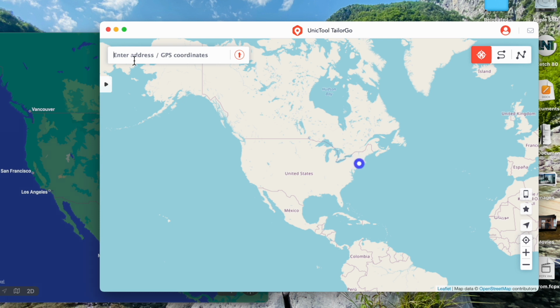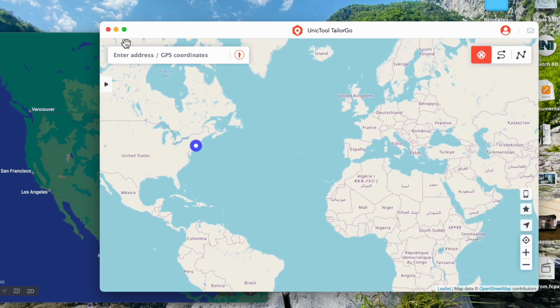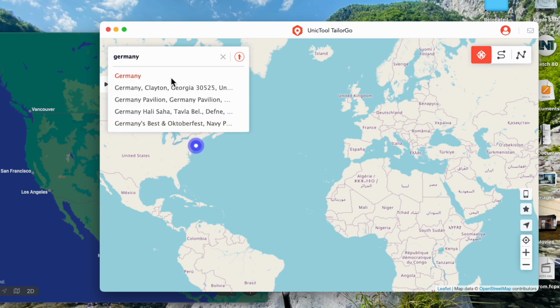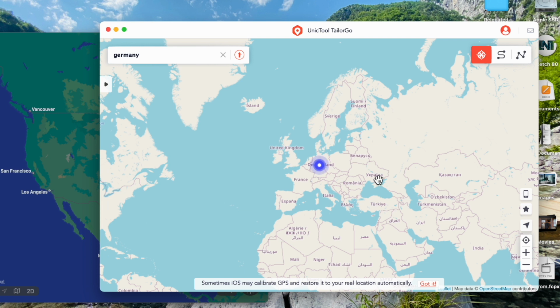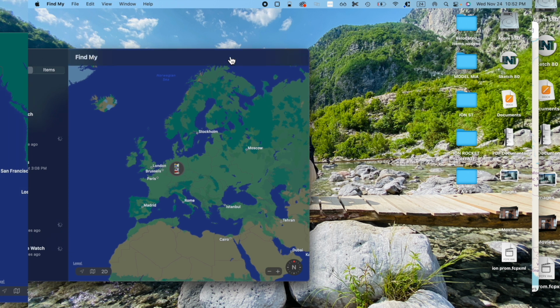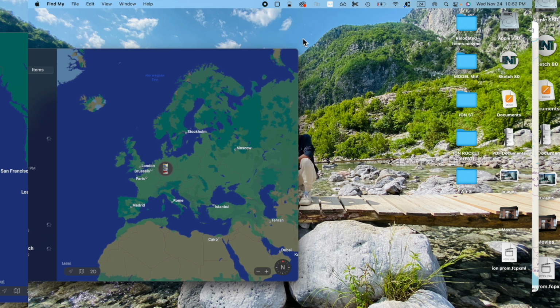So let's say that friend's house is somewhere in another country, let's say in Germany. So I'm going to go ahead and hit Germany. And here are a few options. I'm going to hit move. You are suggested to close the location-based app before switching the location if warnings show on those applications. So I am going to go ahead and close those applications. Move. And now my device is going to think I am in Germany. How wild is that?